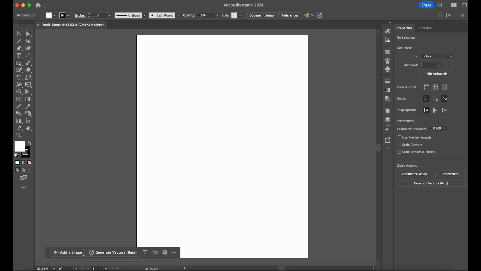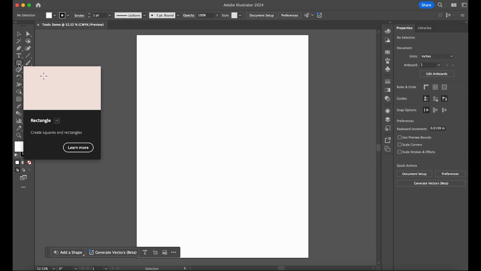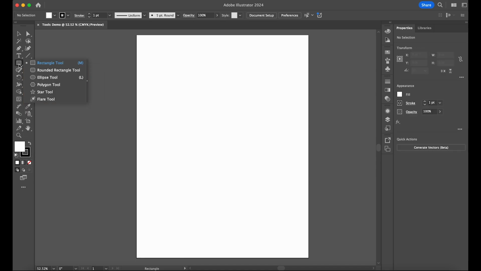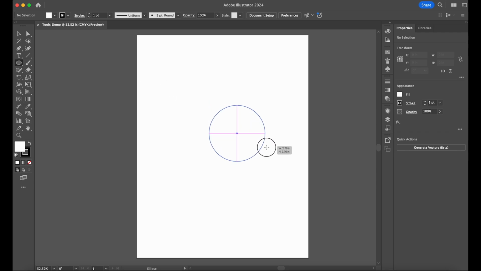Okay, we're going to do here. Here's our rectangle tool. Whenever you see these little dots in the bottom right corner, it'll open up more information, right? So here are the different defaults. Hotkey is M for rectangle, L for ellipse. So we're going to do an ellipse right now, and we can draw the ellipse.